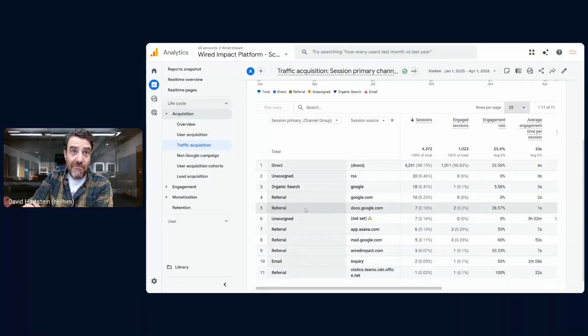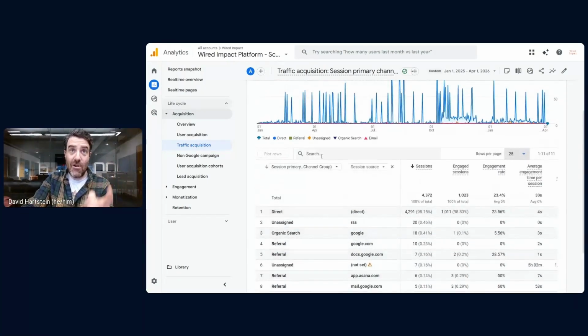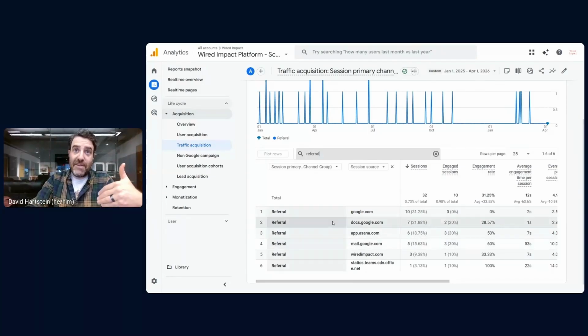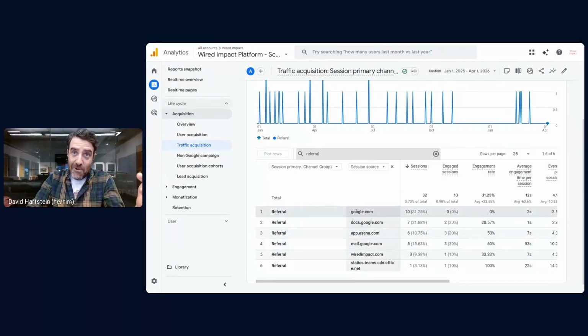But you can see the different referral ones. And if you wanted to layer on this search feature, you can come up here and type referral into this. If I hit enter, this will show me a filtered view of just my referral traffic. So, most of our referrals came from google.com. We got some from Google Docs. We got some from our own website, got some from Asana.